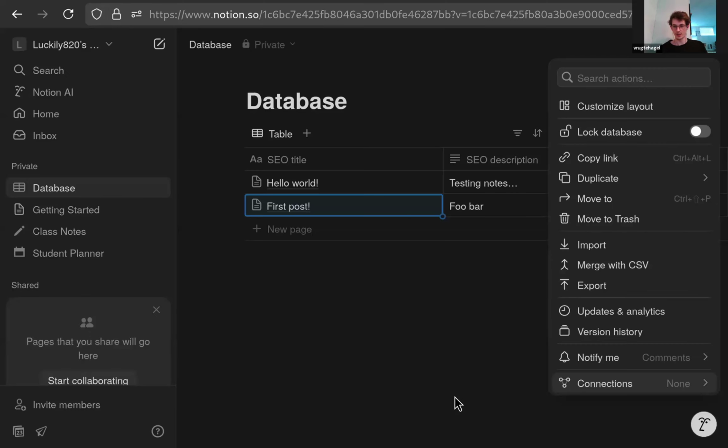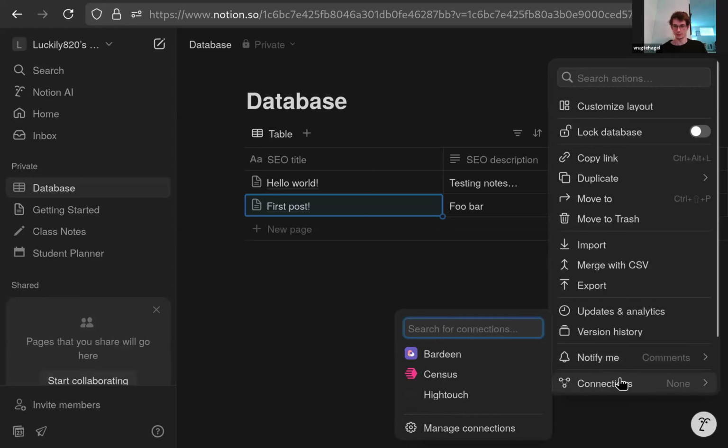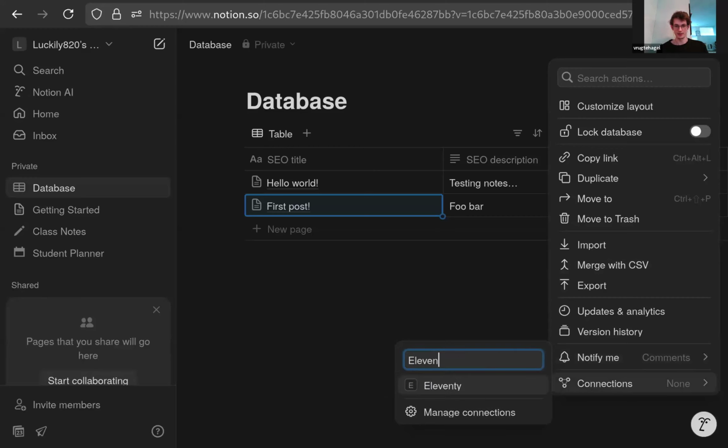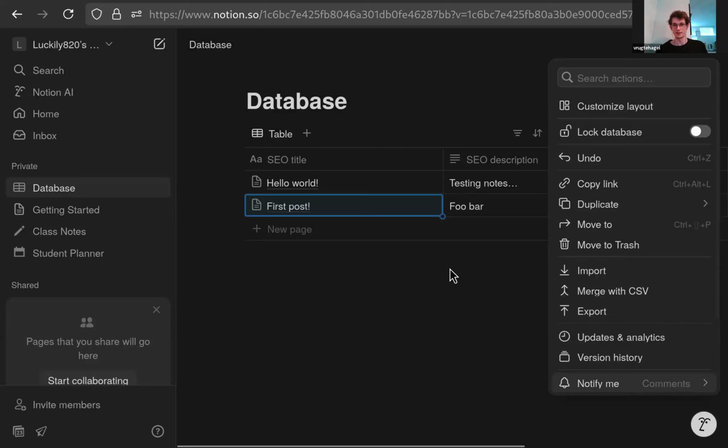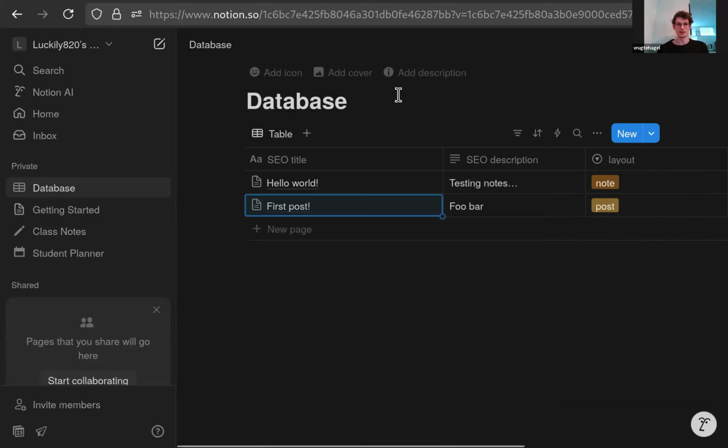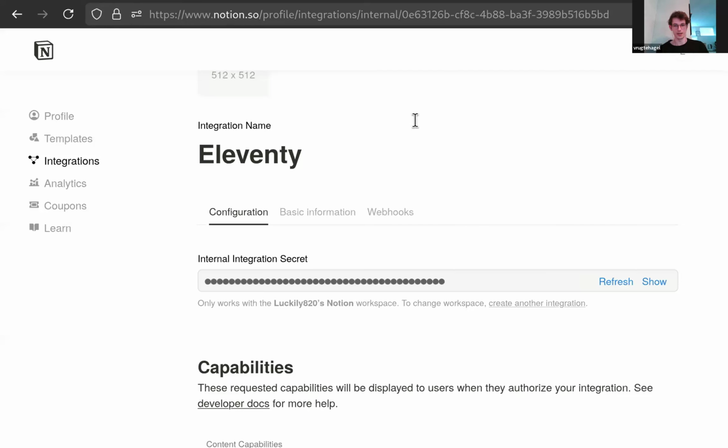And we have to, I actually normally forget this step, but not today. We're going to have to add the integration to this database page so that the API key that we receive has access to this database page and all the pages inside of it, not anything else, which is great, actually. Okay. Now we've got Notion kind of set up. We're going to head back here for the API key later.